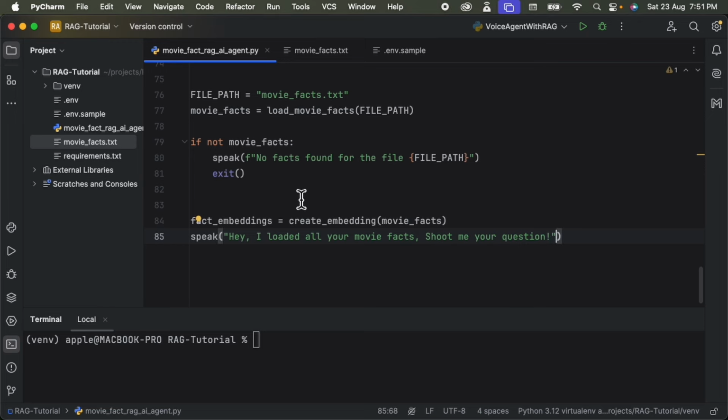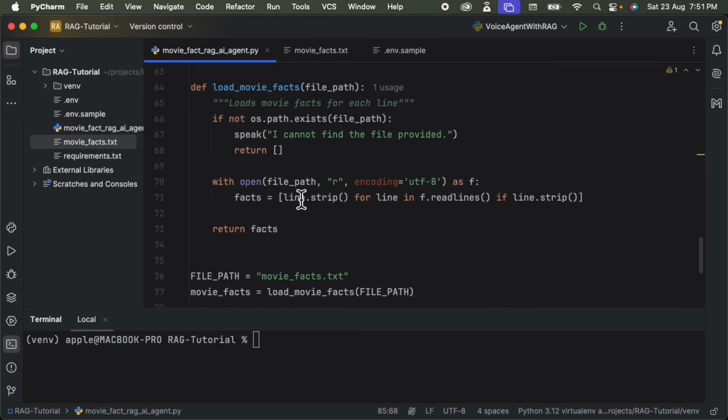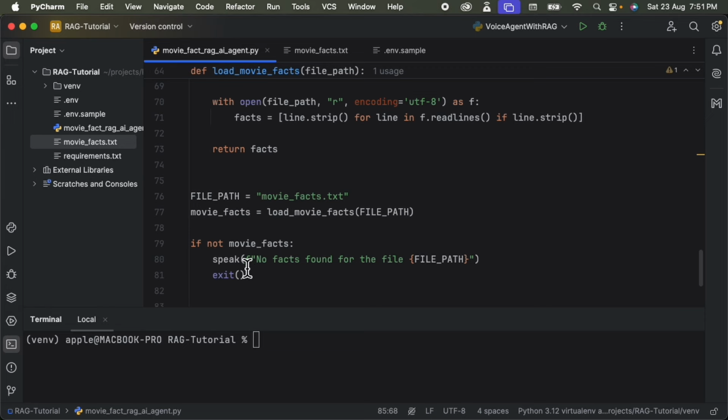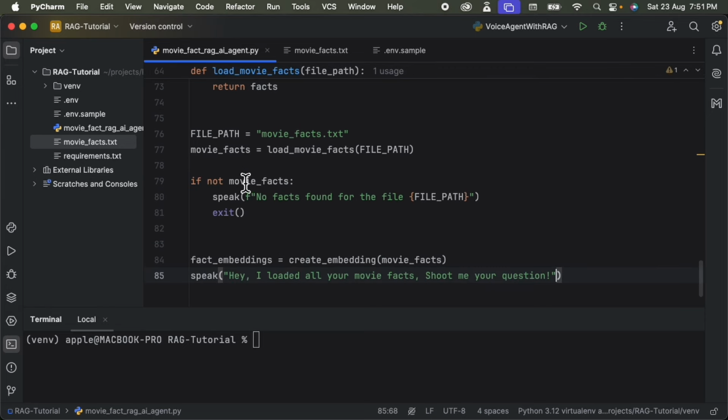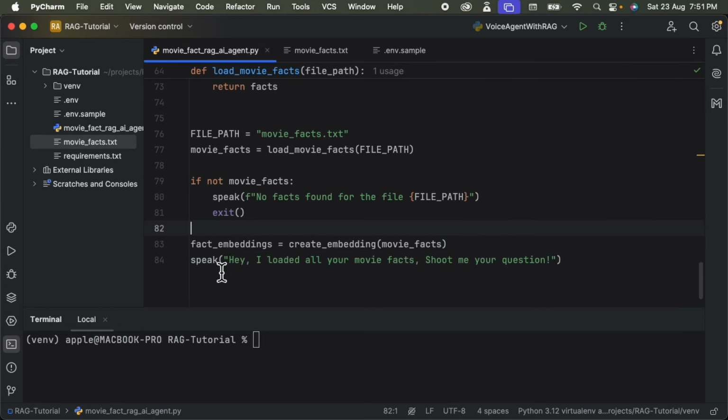Now that everything is good, everything is working, and there are movie facts loaded, what we did is create the fact embeddings, or movie embeddings, you can call them. After everything is fine, we called our speak method: "Hey, I loaded all your movie facts, shoot me your question." So it is ready to answer your question now. Okay, now what to do?